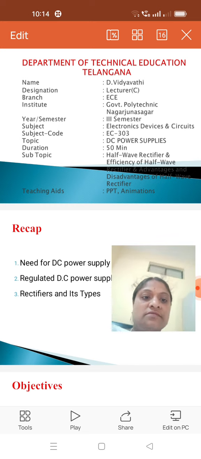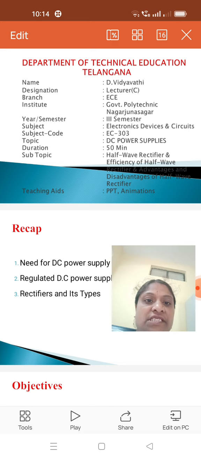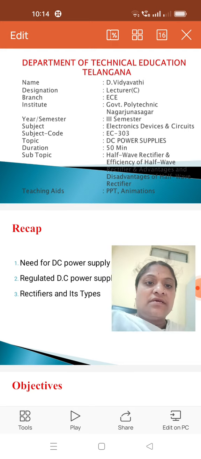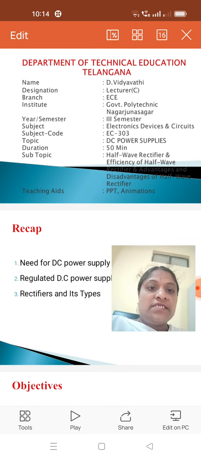Good morning. Today our new class is half wave rectifier and efficiency of half wave rectifier, and also advantages and disadvantages of half wave rectifier.